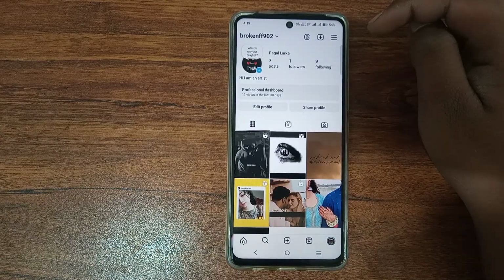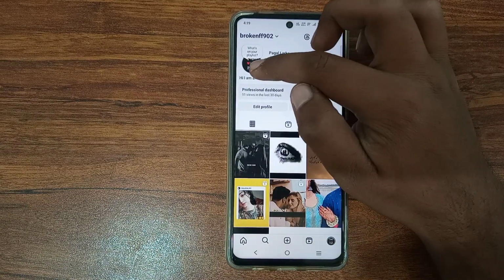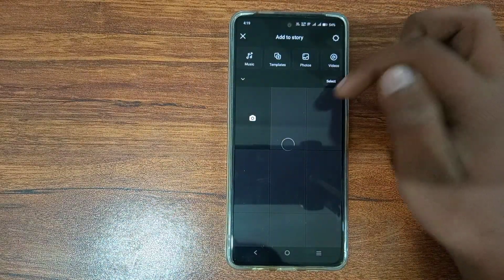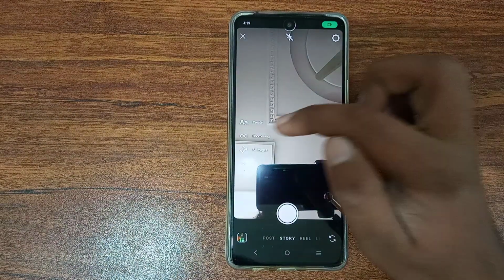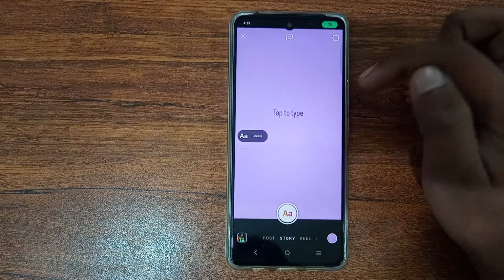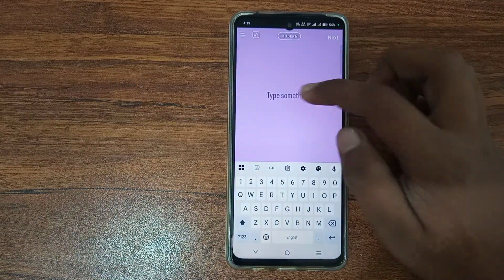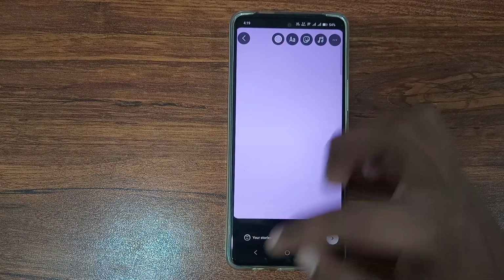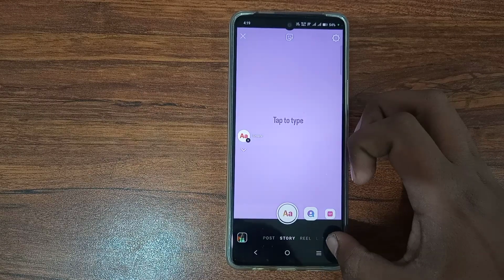And here you just have to tap on this plus icon. Just tap on it, and after that tap on camera, and then tap on create. And here you just have to select a solid background.